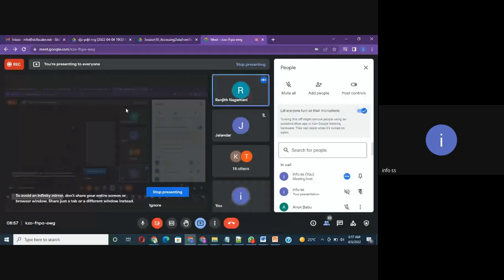Whatever scenario you described, we can use the cloning concept in Snowflake for that. At that time I'll show this scenario as well, whatever you asked. Yeah, sure.